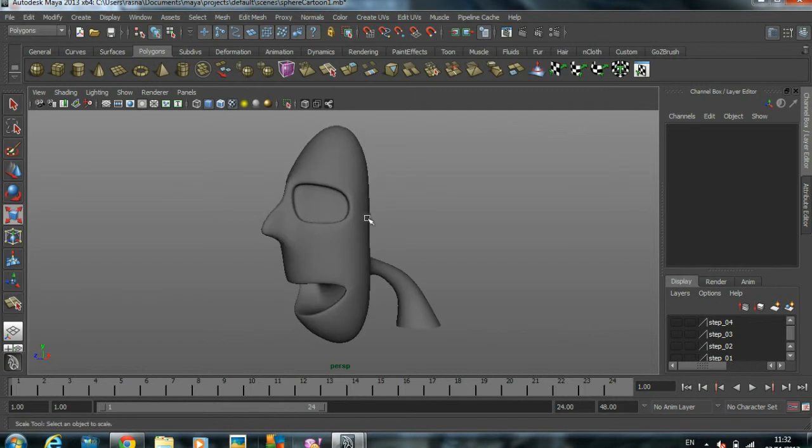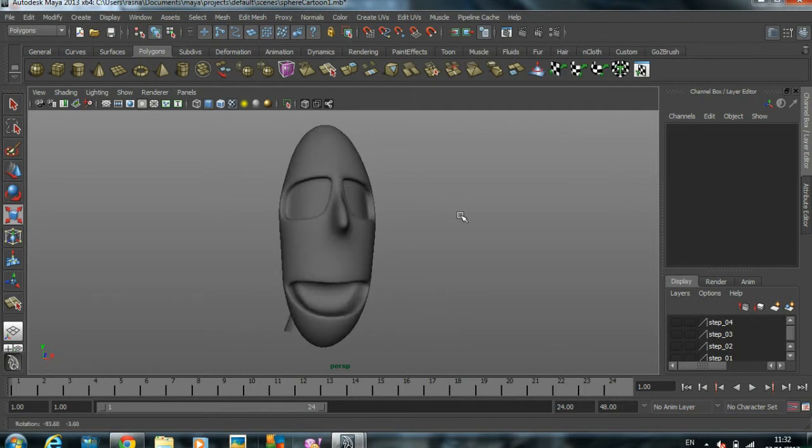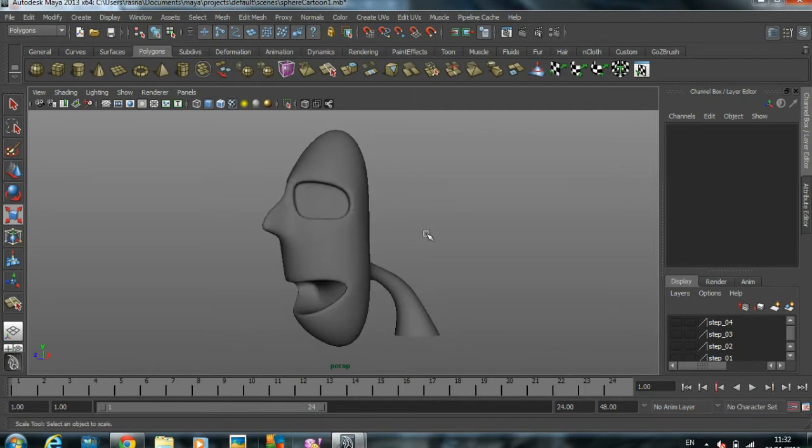Stage 2 we'll work on adding the eyes as well as how to work on ears. That will be our stage 2. So hope you enjoy this session. Practice it, complete it, and then once you're done with it, we'll add more details to it.